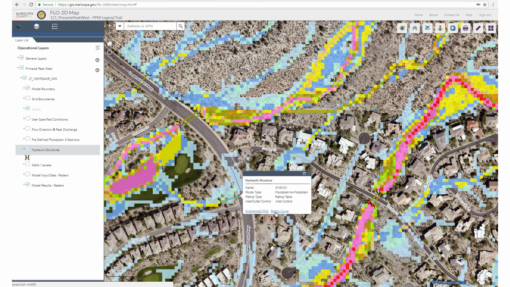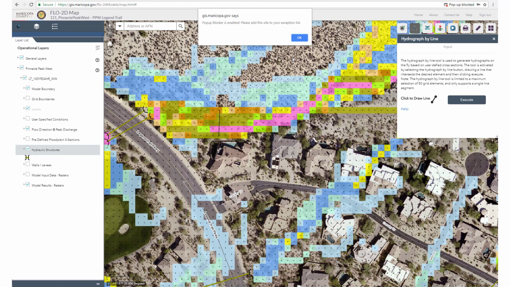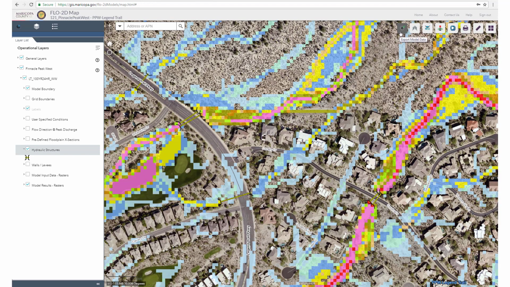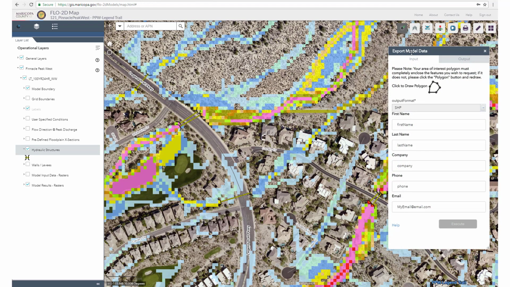Within the technical section of the FLO-2D Web Access Tool, there are 3 functionalities that are currently not available on the public side. It is important to note that these tools all create pop-up windows, so users will need to disable their pop-up blockers. If users see that the process has executed but the pop-up has not opened, users should check their pop-up settings. The first tool is the Export Data tool, which allows users to request data for a specified area from the flood control district.